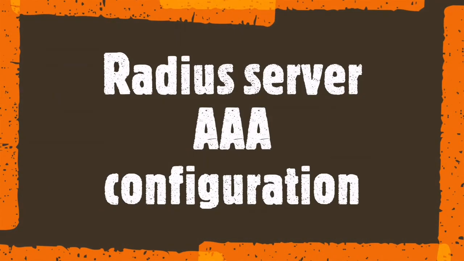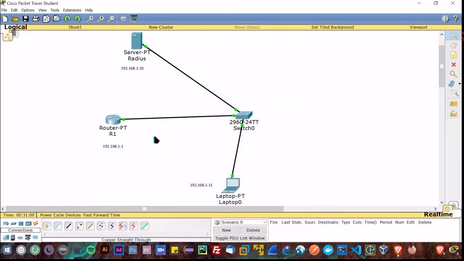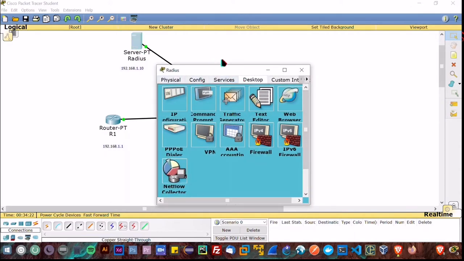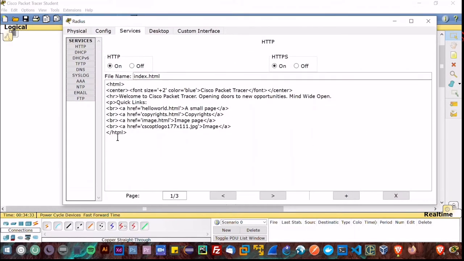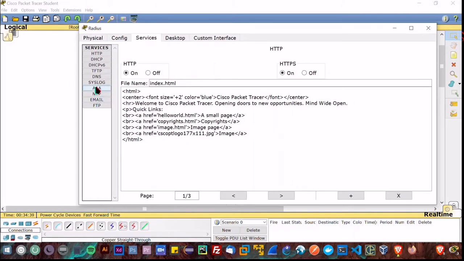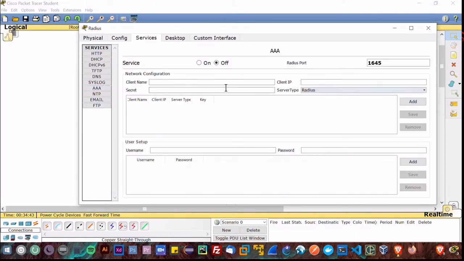So the first thing that we have to do is go to the actual server and configure AAA. So go to Services, then AAA. Now what we have to do is configure the client name, which is our router, R1, and its IP address, the secret, Cisco, and make sure the server type is RADIUS.